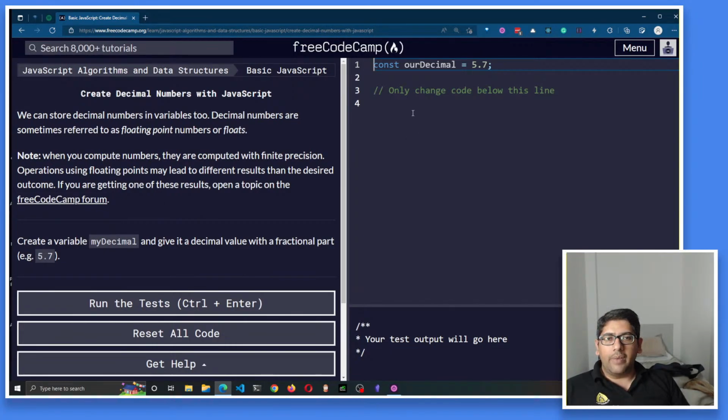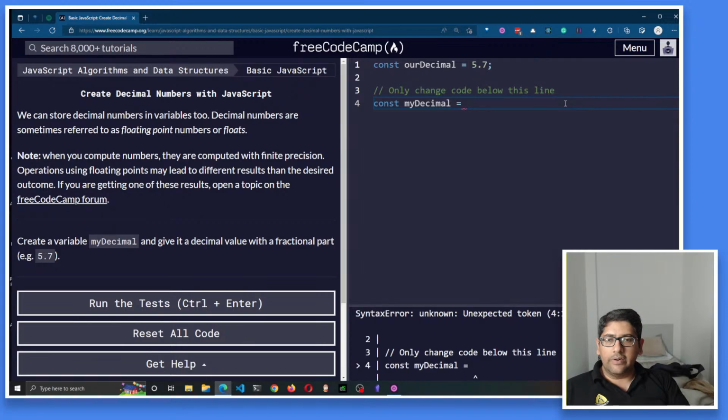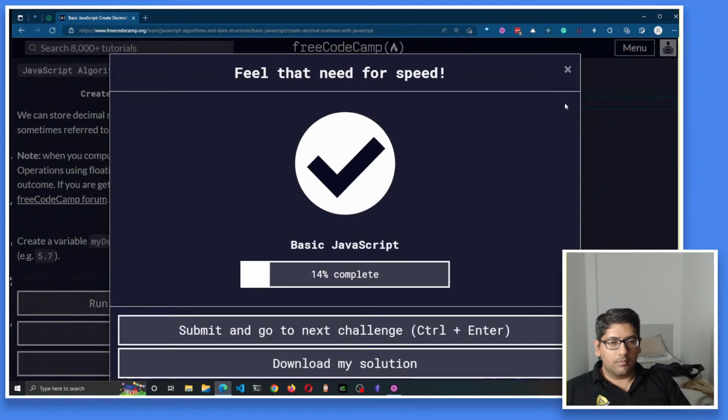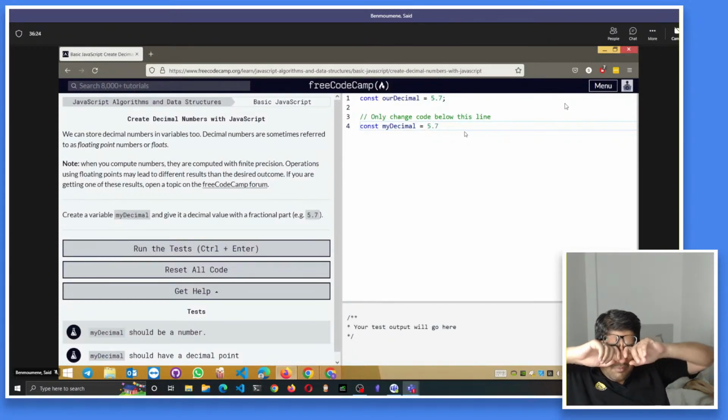Create a variable named myDecimal. Const myDecimal equal to, give it a value with a fractional part, example 5.7. 5.7. Any decimal number. Okay.